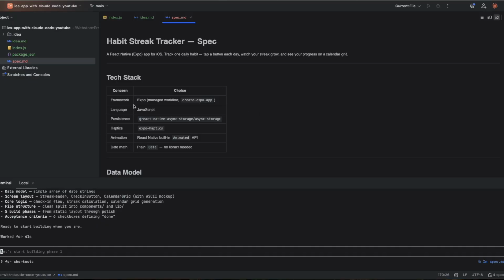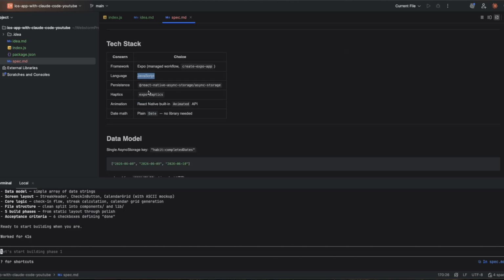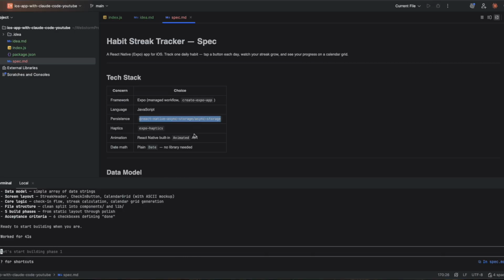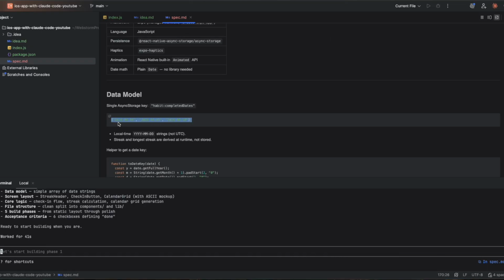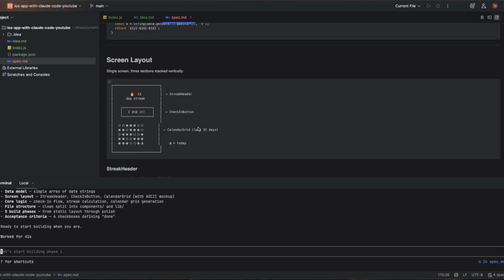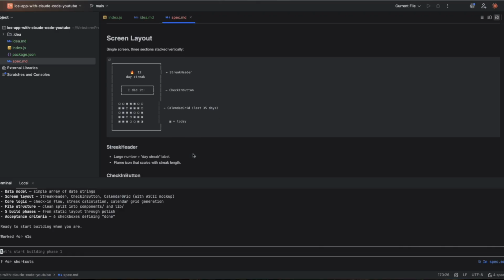So again, language is going to be JavaScript, and we're going to use create-expo-app. We'll do some async local storage, so there's no database, just to keep it simple. The data model is just a list of dates, very simple. Here it gives us a bit of a layout of what it's going to look like: the number of days of the streak, the button that we want to click on, and the calendar grid.